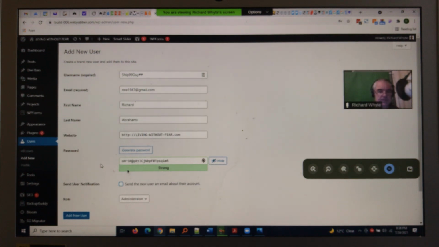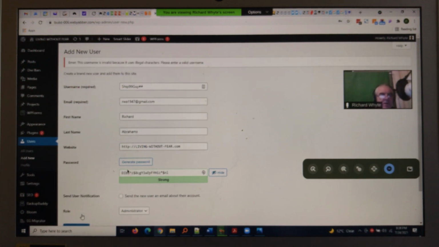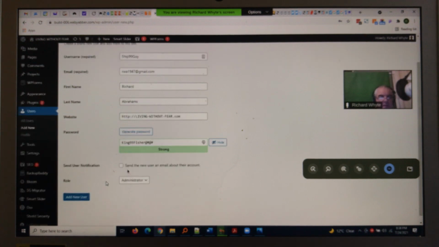Go here and we'll paste that in. It's strong. Set that up. Administrator. Yep. And add new user. Error. The username is invalid because of illegal characters, or well, it didn't like the pound. Forgot about that. That's a very strong password. Still administrator, everything. Okay. Add new user.